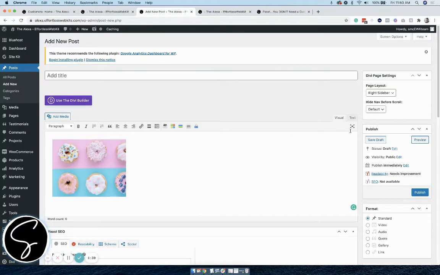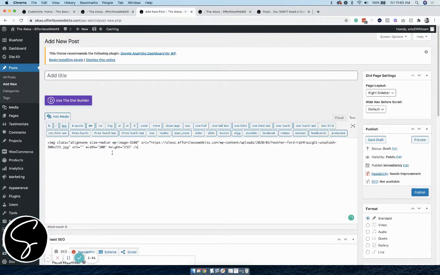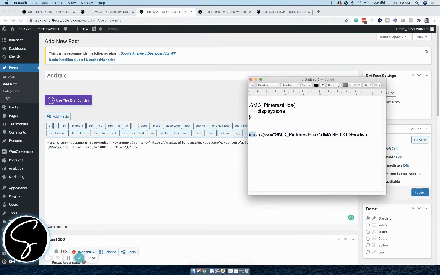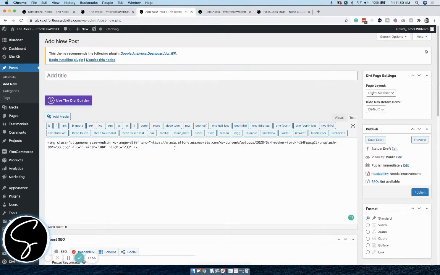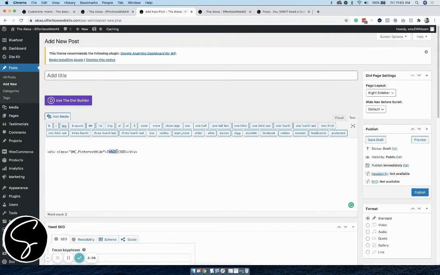And what we want to do is we want to go over to the text tab, and then we'll see this big image code. Now you don't need to worry about what that means or what that does. We have a little code snippet where you just kind of replace this. So if you open the second code snippet provided in the blog post, you can copy that and then paste it into here. And where it says image code, you will replace all of that text with this big jumble of code. So go ahead and replace that.